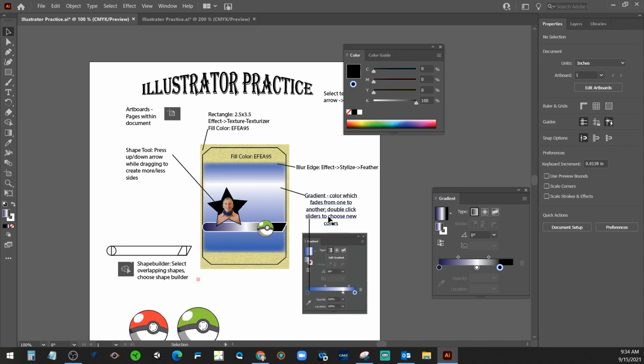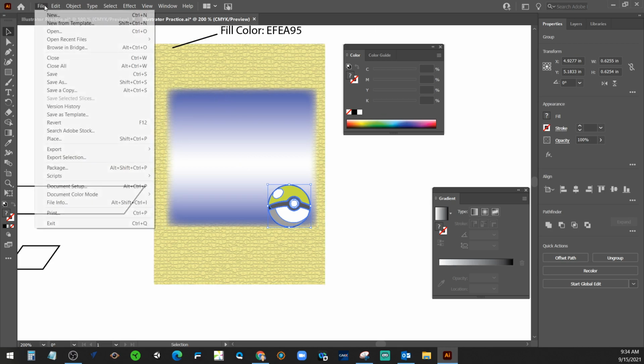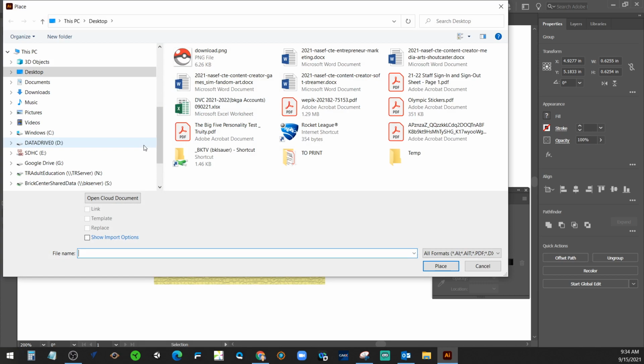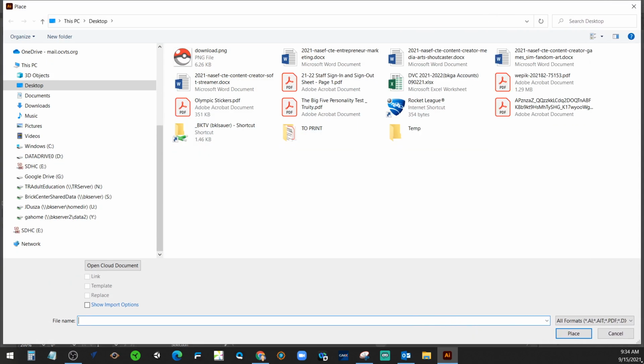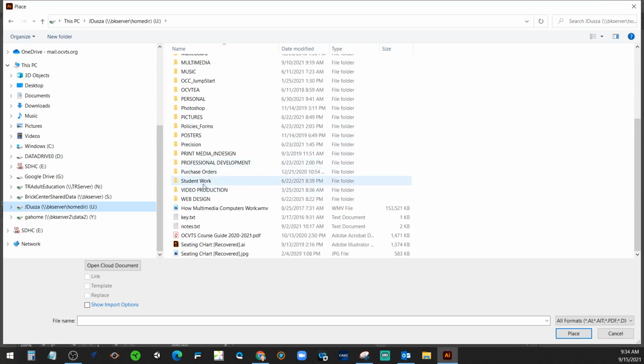The last thing is getting our picture into a shape. We're going to place our picture that we took yesterday or the other day. So File, Place, and I think this is the last thing other than just exporting it. Then I can come around and help people catch up. So we're going to go to our personal drive, and we're going to find our trading card folder.